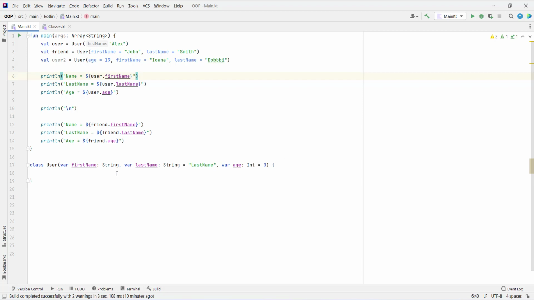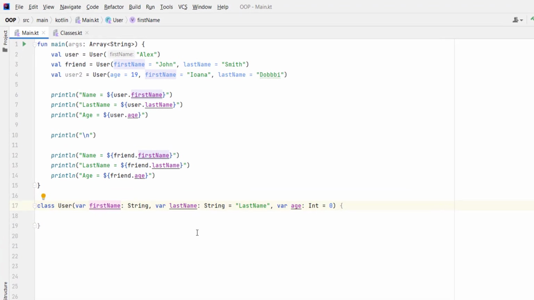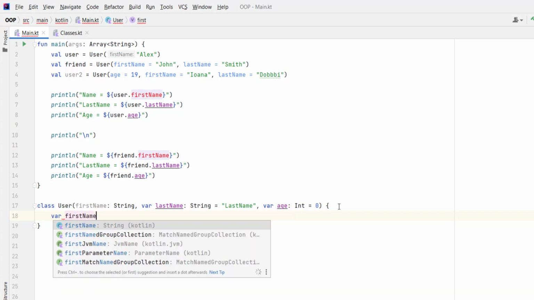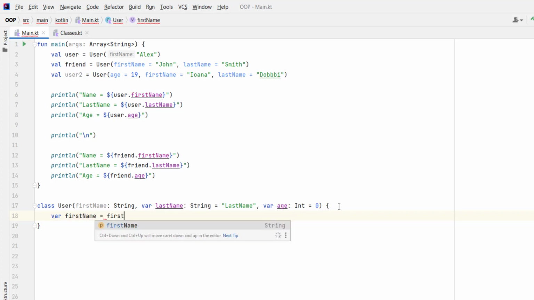But let's say that you want to override the getter and setter to provide some additional code to the code that is by default provided. You can do that by changing this property to a parameter, to override the getter and setter and to see how they actually look under the covers. Just type here var. We define the property, first name. We assign the first name parameter to the property.